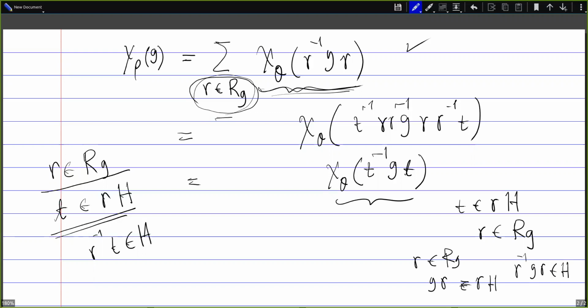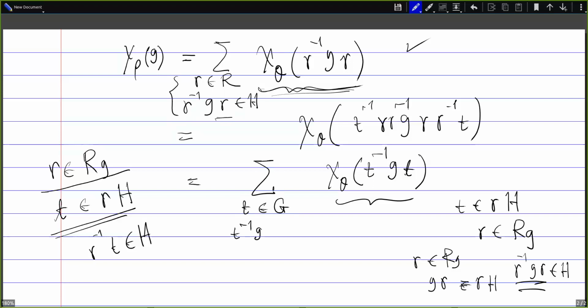So therefore this index set in the very beginning we can simply replace as R in G such that R inverse GR is in H. We can simply change it here, and in view of that we see that here we can change it simply as T in G such that T inverse GT belongs to H. Because these two index sets, you have a correspondence between them.